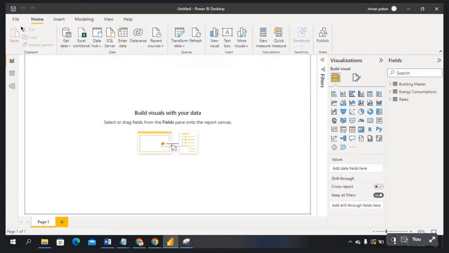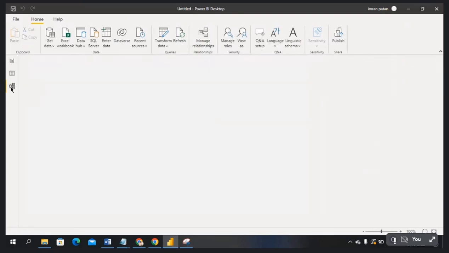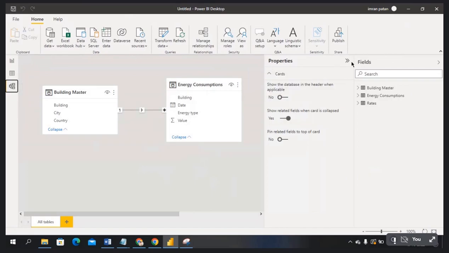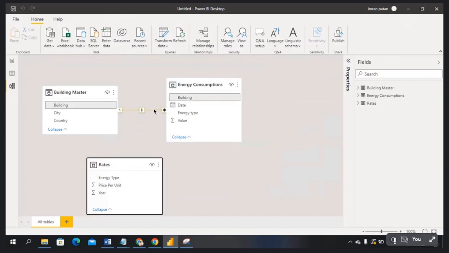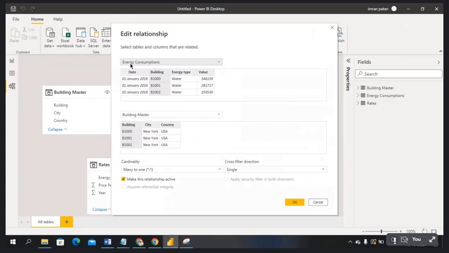So what we have done, we extracted data into Power BI. We transformed the data. Transformation means whatever changes we are doing, those are transformations. Then modeling. Go to model. You can see here three tables have come. Now it automatically builds the relationship. You can check also. It's one to many, guys. You can double click on this line. You can see energy consumption and building master is there.